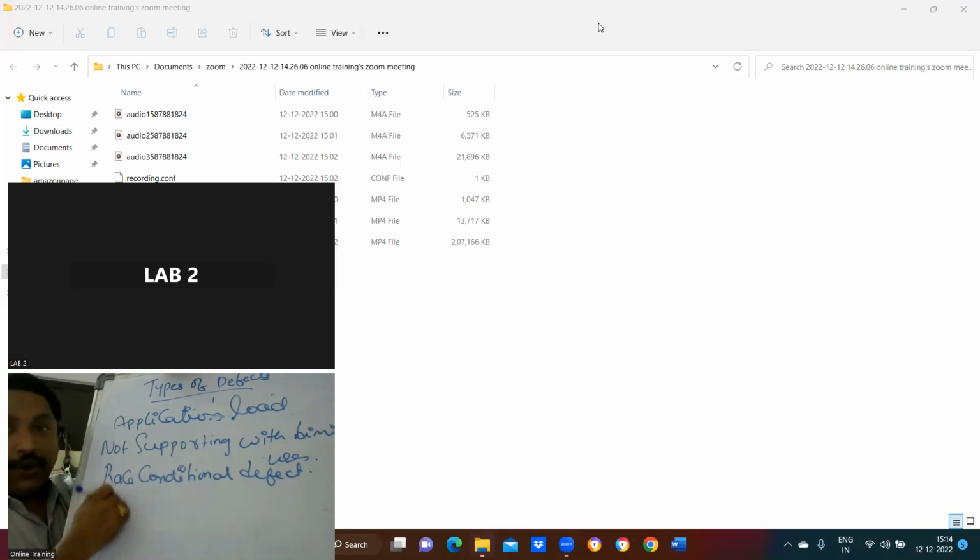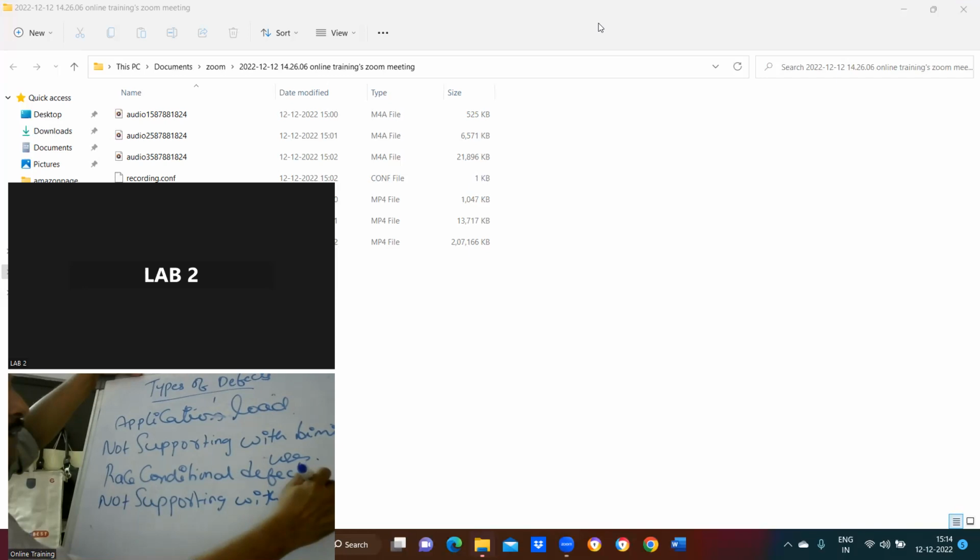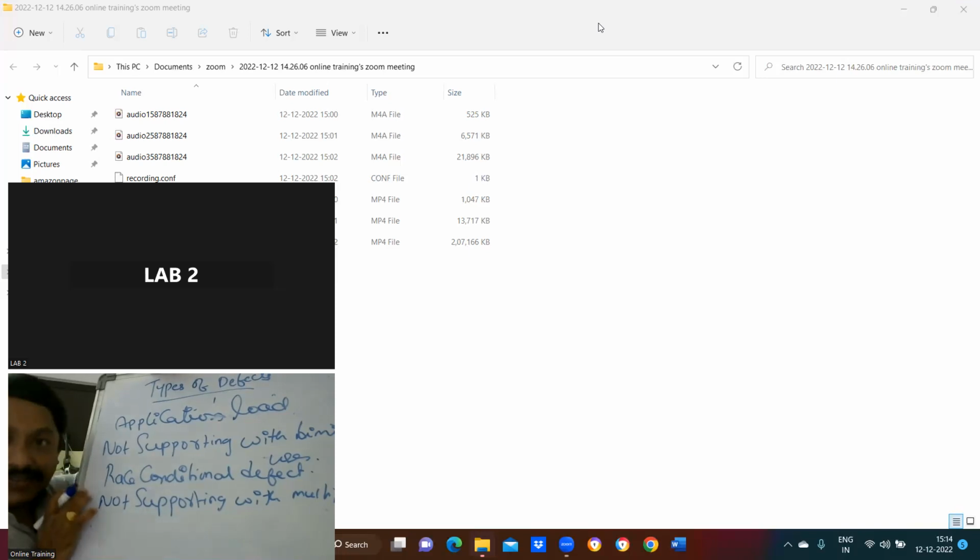So not supporting multiple operating systems, in that case we'll say it as a race conditional defect. So application load defect, race condition. The last one is called a manual support defect.